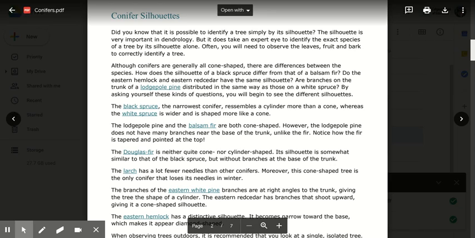That kind of thing. The black spruce, the narrowest conifer, resembles a cylinder more than a cone, whereas the white spruce is wider and is shaped more like a cone. The lodgepole pine and the balsam fir are both cone-shaped. However, the lodgepole pine does not have many branches near the base of the trunk, unlike the fir. Notice how the fir is tapered and pointed at the top.